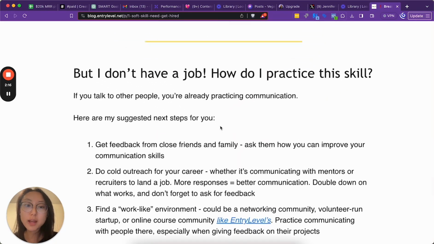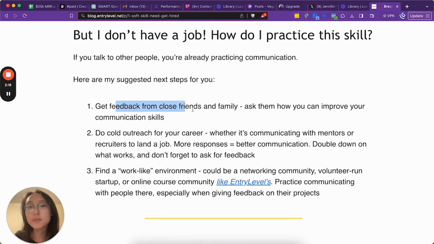If you want more practice with the skill, try to get feedback from close friends and family. You always have to talk to people, so talk to the current people around you. Do cold outreach, like if you don't have a job and you're trying to get one, figure out how to better communicate and do cold outreach and network, and then see what works or not.